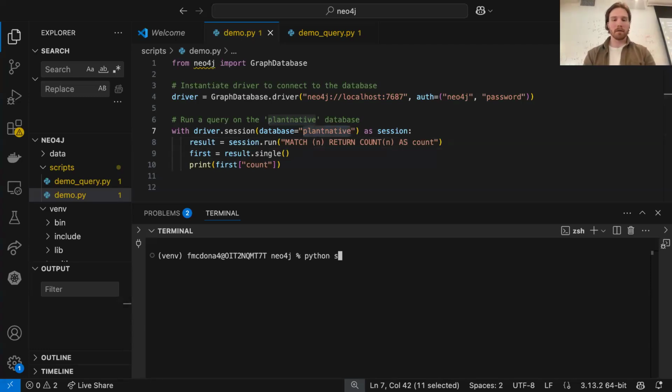So we could easily run that code and get back 46.